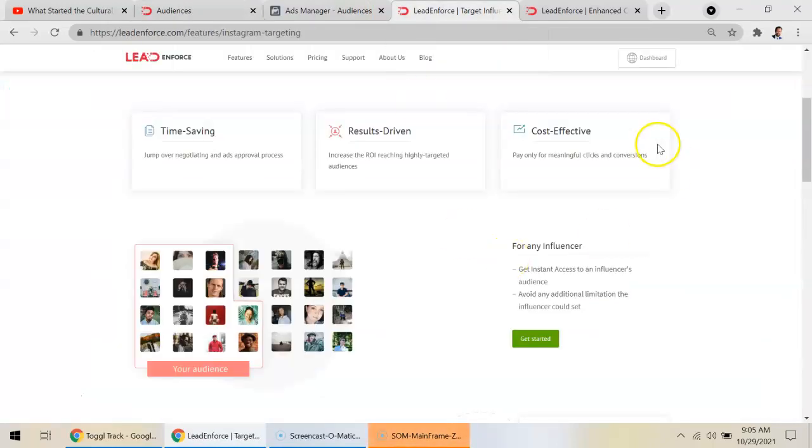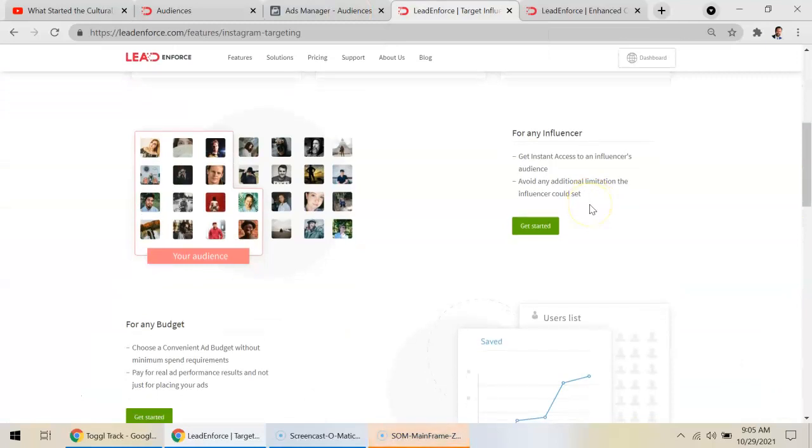So for example, going after influencers and being able to target the influencer's audience without actually needing to pay or interact with the influencer. Sometimes influencers don't respond to email outreach, so you can just go into LeadEnforce and start targeting, which is extremely efficient.